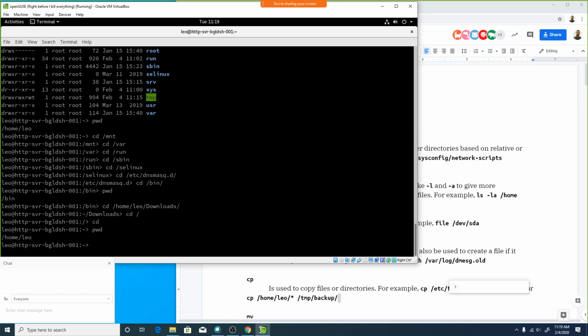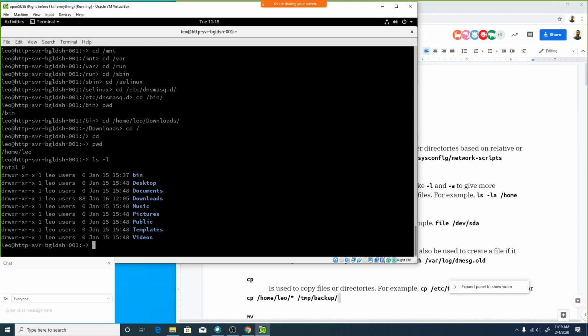I'm already here. So at this point, I can use a relative file path to get to downloads. And it's easier to deal with because I have to type less. So if I do a long listing, you can see I've got a bin directory, desktop, documents, downloads, music, pictures, public, templates, videos. So if I want to go to downloads, but I don't want to type in the entire absolute path to get there, how do you think I might be able to do it? Any guesses?